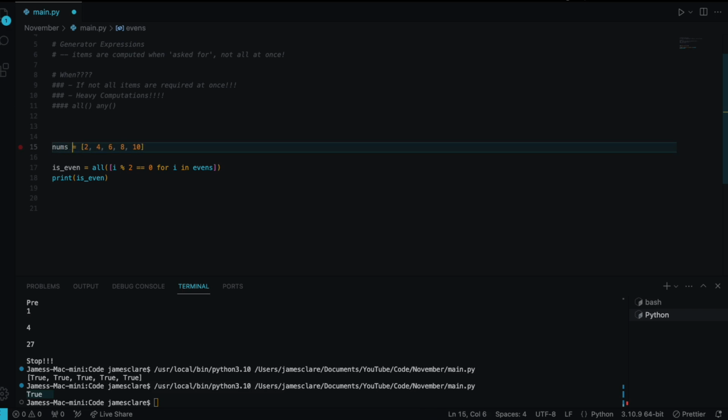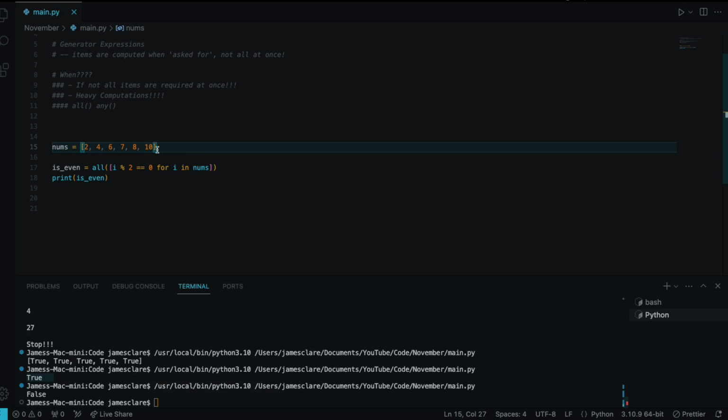Let's just call this nums, and change evens here to nums. Let's do 6, and I suppose for some bizarre reason, some troublemaker is going to put 7 here. And we get false because, of course, this is going to give remainders of 0, 0, 0, 1, 0, 0. So we're going to have true, true, true, false, true, true.